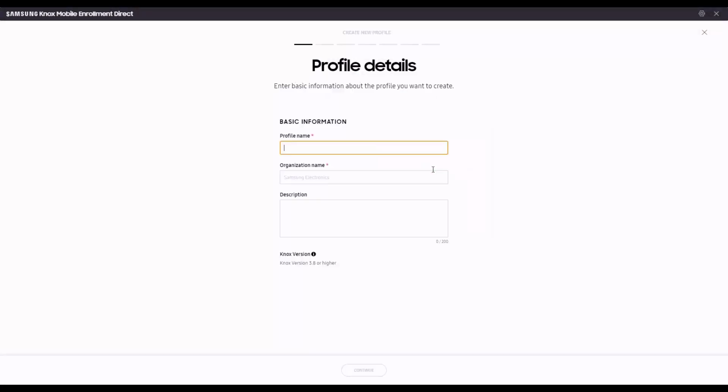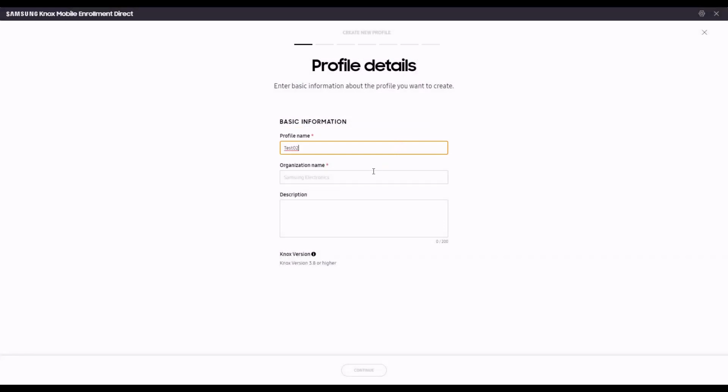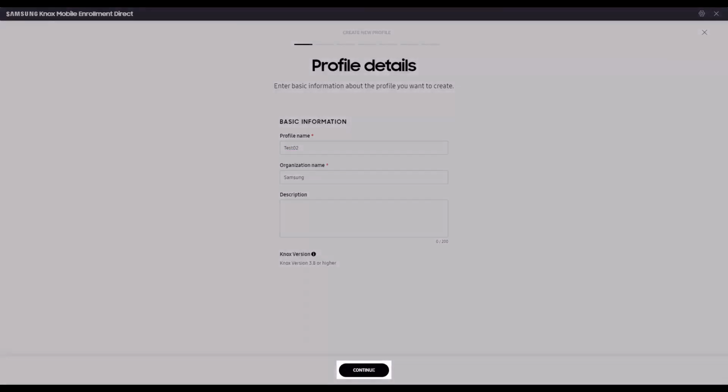On the Profile Details screen that opens, enter the following information: profile name, organization, and description. When you're ready, click Continue.